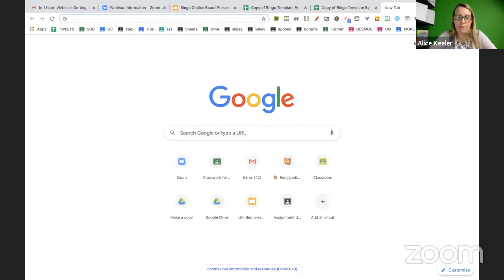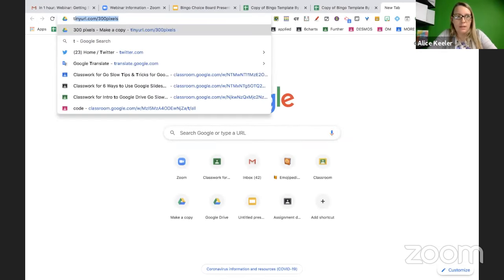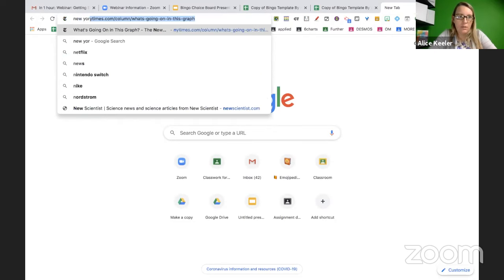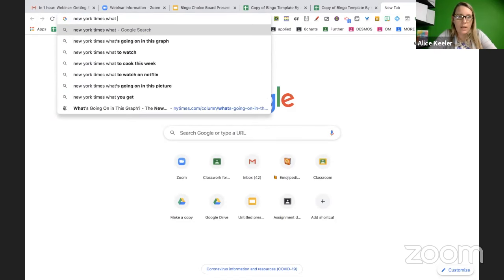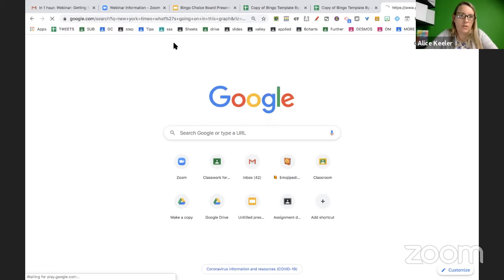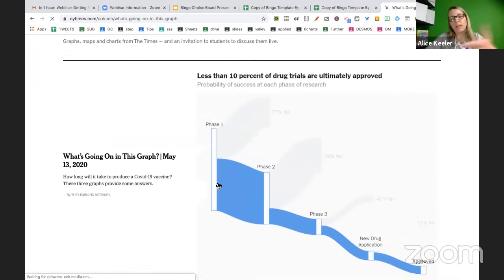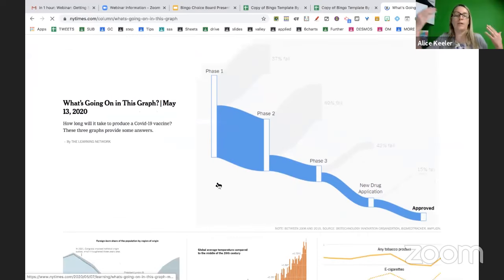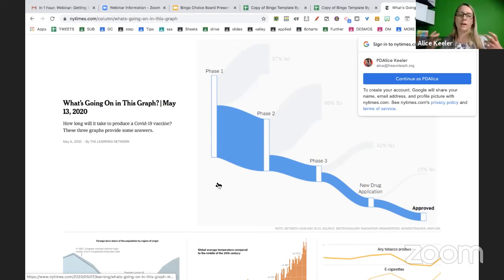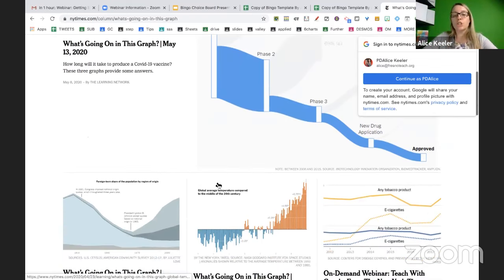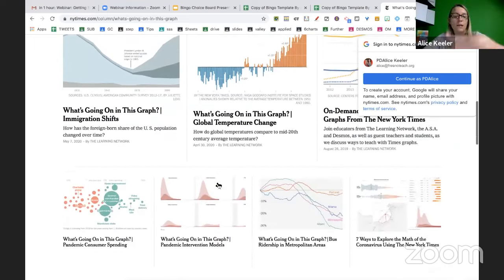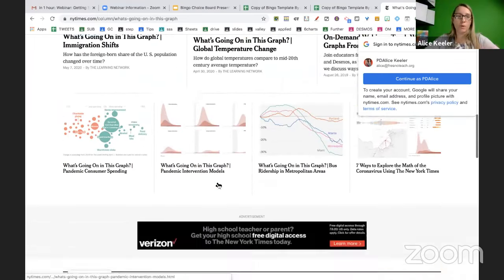One of my favorite things is the New York Times, What Is Going On in This Graph? And every week they give a really interesting chart or graph that does not have the headline and it does not have the article itself. So students have to use context clues to interpret the graph. Notice every week the graphs are like super different.